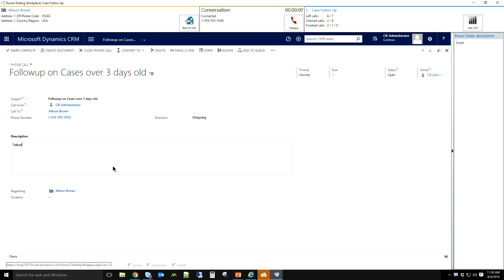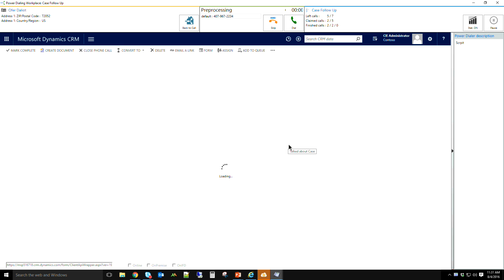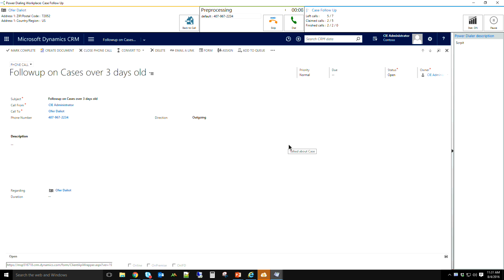So I can actually dial in here and dial this person's mobile number. There we go. It's just as easy as that. Go ahead and hang that up and mark that as succeeded. So you can see with the power dialer, it's really great for doing a lot of outbound calls very quickly and easily. It keeps you on task and keeps you going.